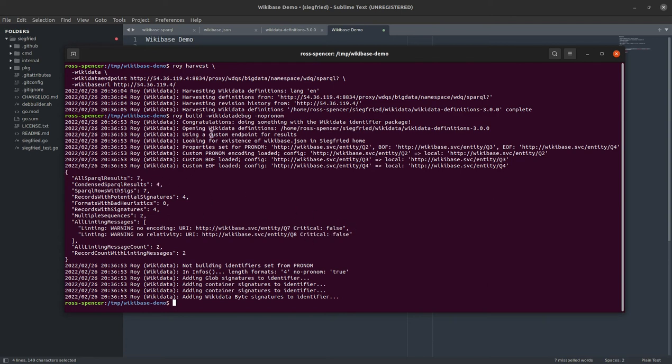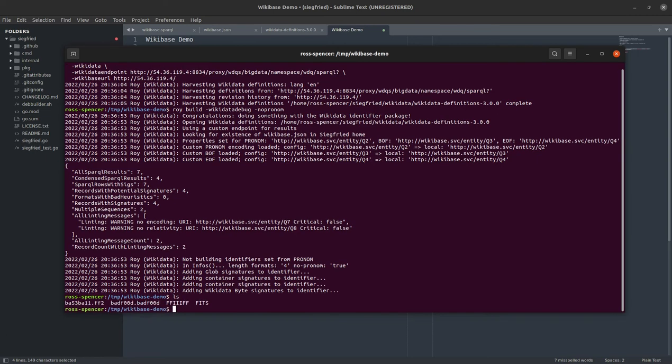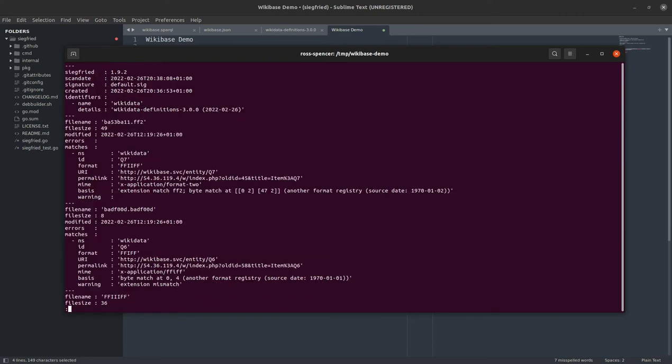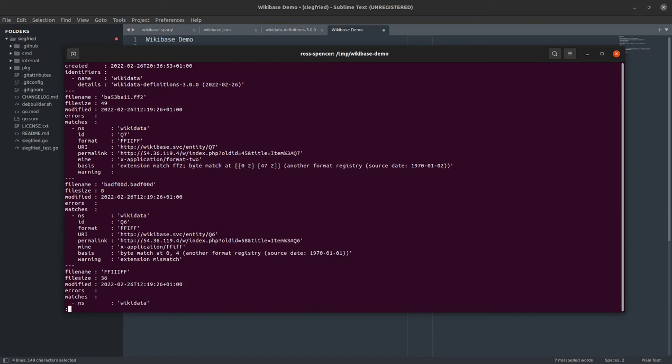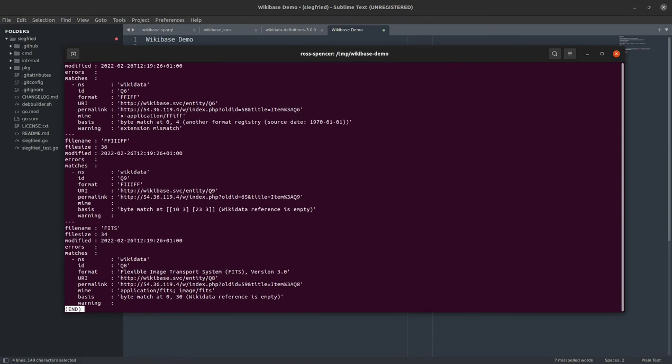Now that we have built a signature file, Siegfried can use this information. Here we have some sample files. If we run Siegfried, we will get identification results for these files. We can see in the results, each of the results have identifications.